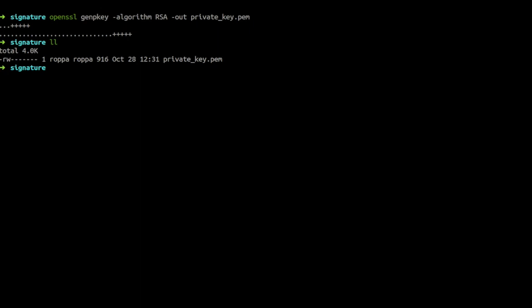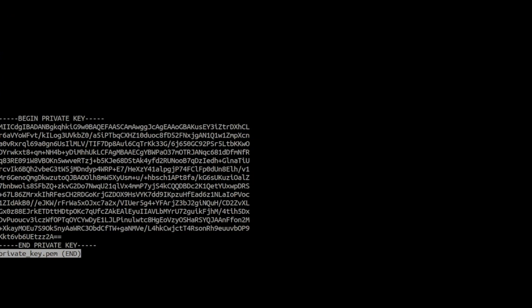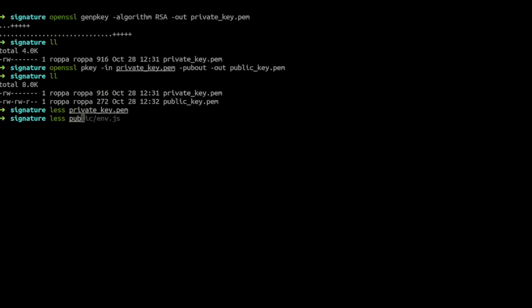To generate a public key, we need to use the private key. So we use OpenSSL again. We do public key, and we need to specify the private key, which is the input for the public key. And then we need to specify the public key output, which would be, let's just call it publickey.pem. That's our private key. And that's our public key.